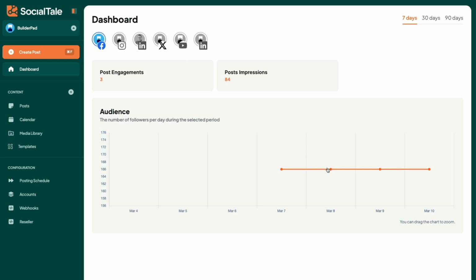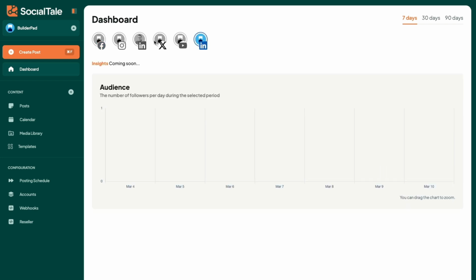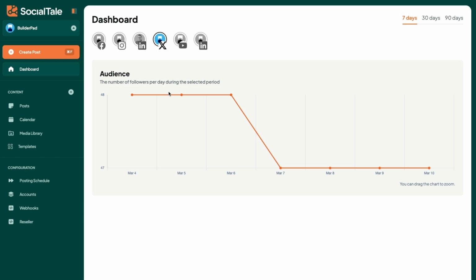If I wanted to, I can click on each of these different icons and you'll be able to see the analytics. So we pull it in, and depending on the social property, you'll be able to see post engagements, post impressions, or whatever it may be. Like here's for Twitter, you can see the number of followers per day. And so you can get a quick little snapshot of what's going on with your engagement.